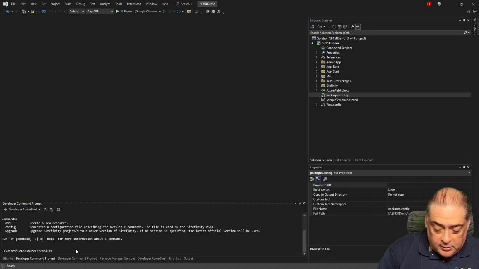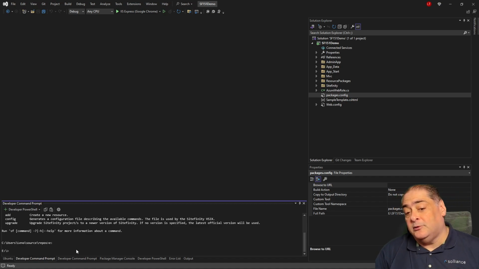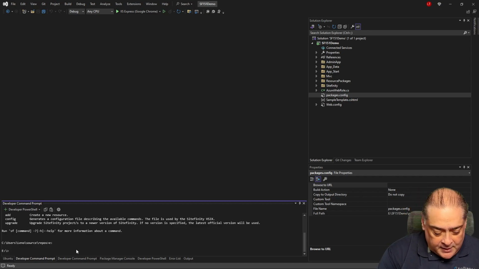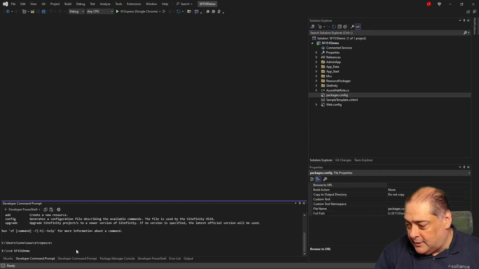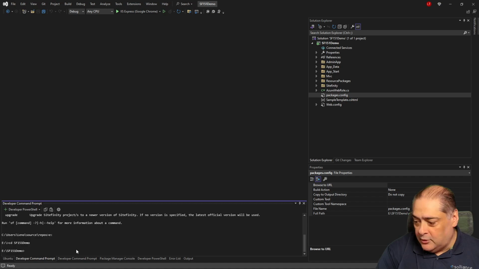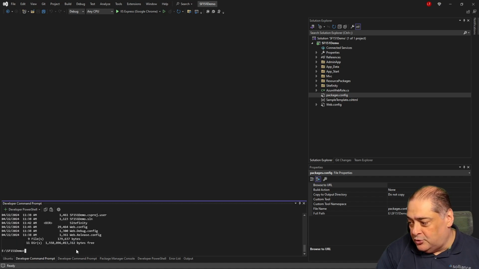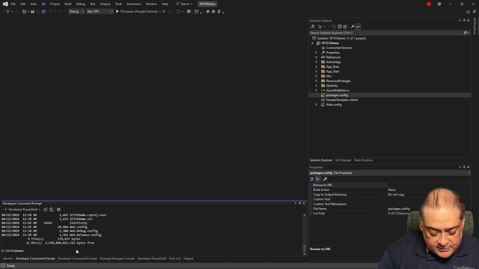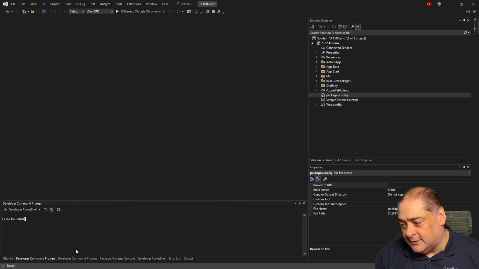You'll have to be in a folder that is a real Sitefinity web application. If I try to run it on a folder that does not have a Sitefinity web application in it, it will tell you there is nothing here that I can upgrade. This is not a Sitefinity site. So I'm going to say CD, what did we call it? We called it SF151 something, right? Demo, there you go. We'll go there. Do a directory just to make sure, yep, these are all the files in there. We'll say CLS to clear all that stuff up.